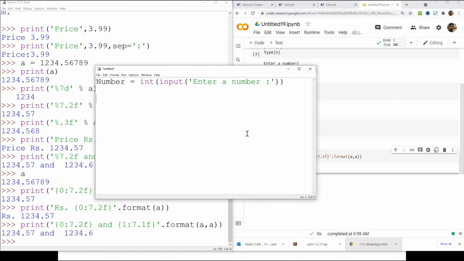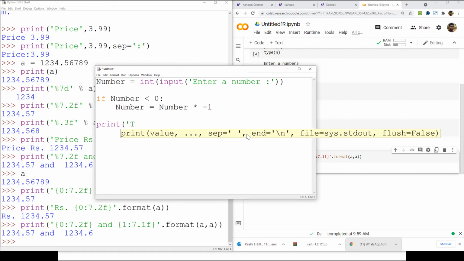Now we are going to check. If it is a negative number, we are going to change the value of the number. Otherwise, we are not going to do anything. So we can check whether the number is less than 0. If so, we are going to multiply the number by -1. And then we'll print the output, the absolute value.